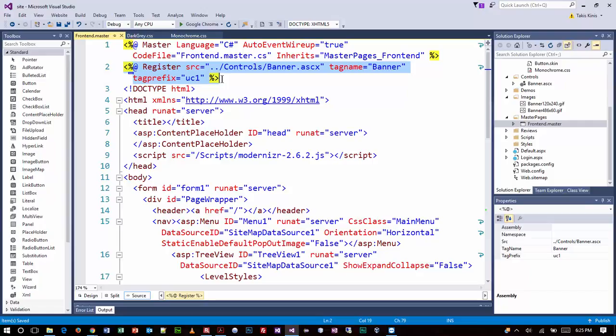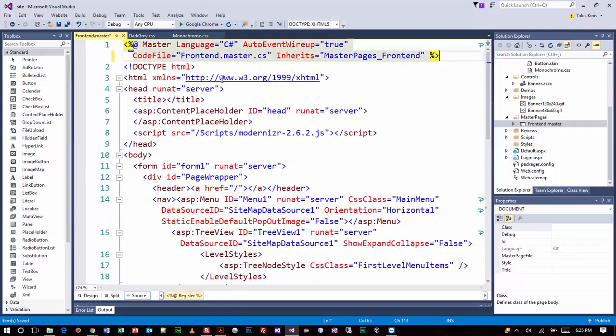But what if we start adding multiple masters? You still want it to appear on everything. It's sometimes better to just put it in the web config file, and then we don't have to have this register directive here. So we're deleting that because at this point it's not necessary. And go ahead and save your work.